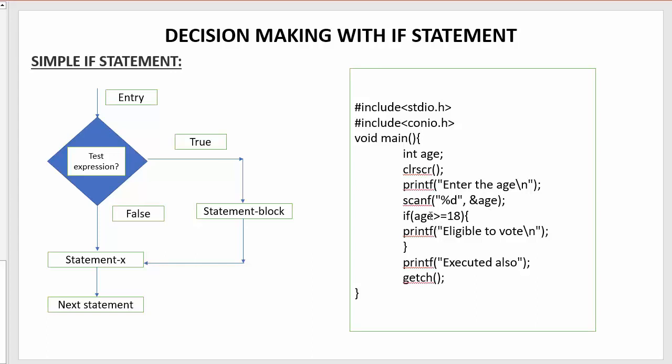Now the age variable is holding the value which the user has entered. Suppose the age value is 16. Is 16 greater than or equal to 18? No. Since this condition becomes false, the eligible to vote statement will not get executed. The control directly comes out from this closing curly brace, and then the executed also statement gets executed.